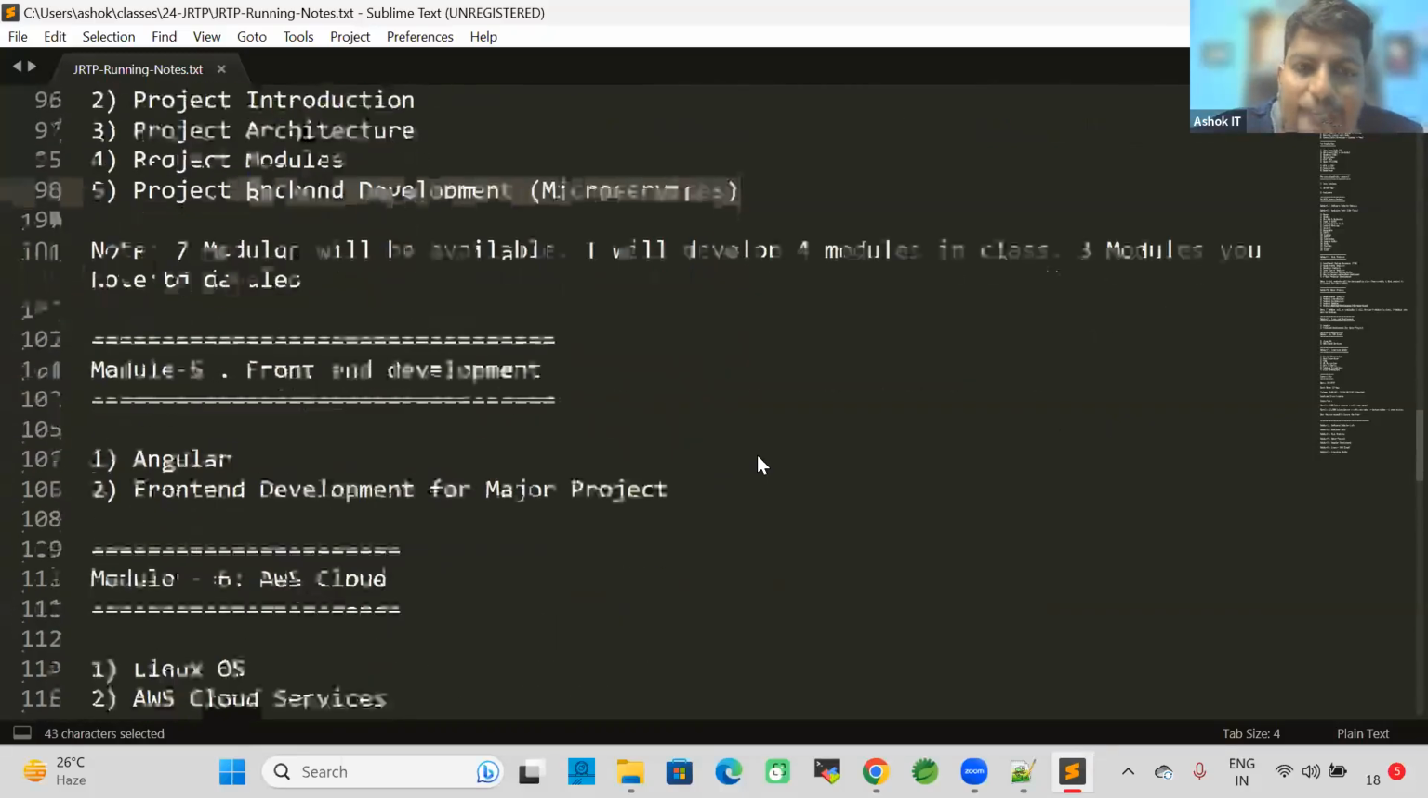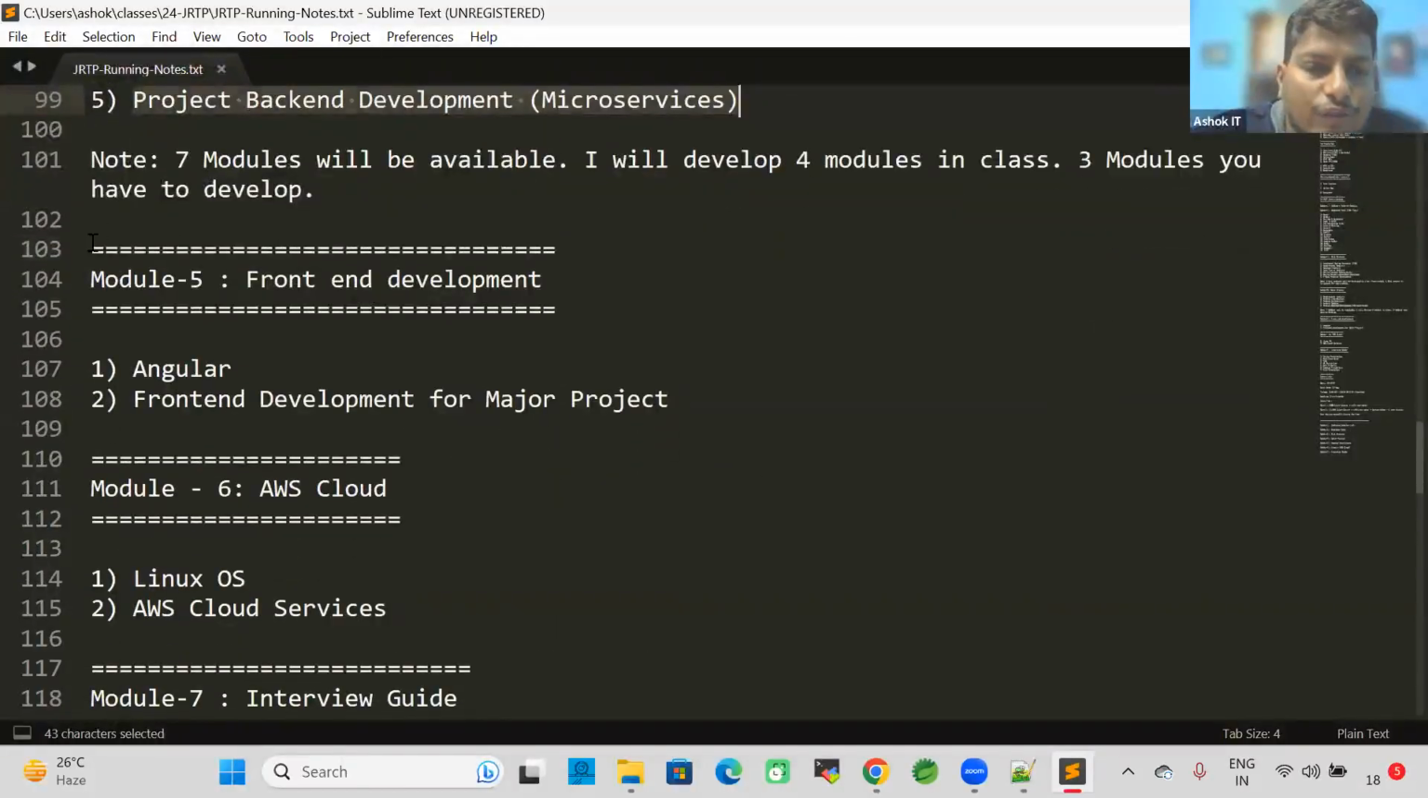Once these backend services are completed, then we will go for front-end development. To develop the front-end, some people already know Angular, some people don't know Angular. That is the reason I'm going to cover Angular as a crash course in our JRTP. So 1 to 2 weeks of time, we are going to spend to learn the Angular concepts. Once you attend this Angular crash course, you will be able to develop front-end by using Angular. Once Angular is covered, then we will develop front-end for our major project.